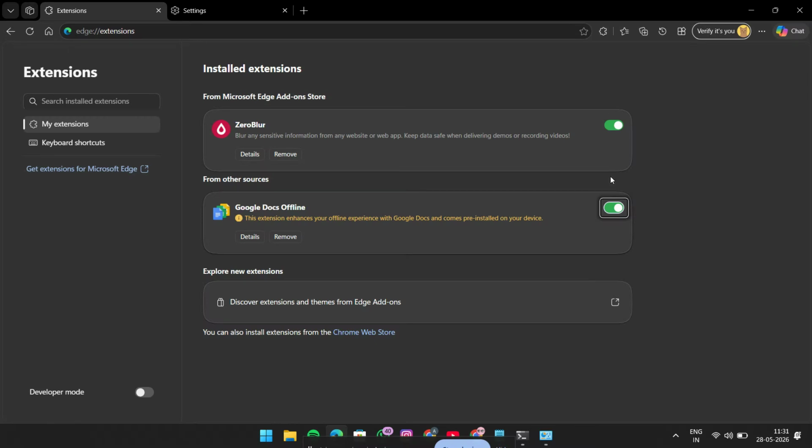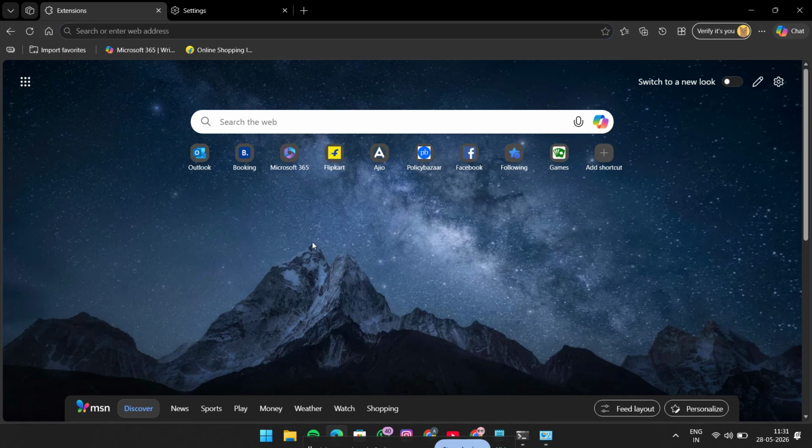Now toggle off all extensions one by one, or disable them all at once if that option is available. This helps you test whether one of the extensions is creating the script error. After disabling the extensions, refresh the web page that was giving you trouble and see if the issue is fixed. If the script error is gone, then one of your extensions was likely the cause. You can turn them back on one at a time to find out which one is responsible. That way, you can remove or replace only the extension that's causing the problem.